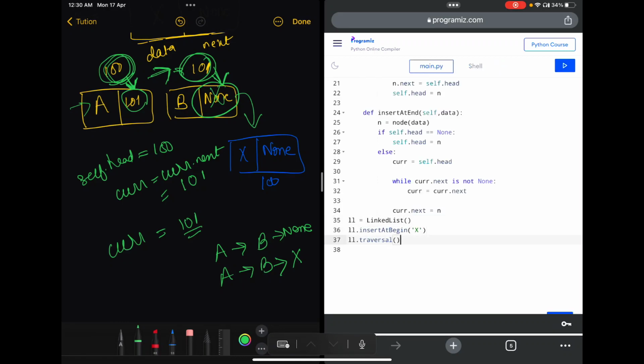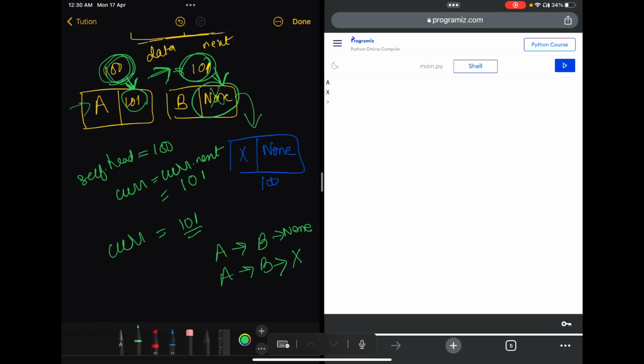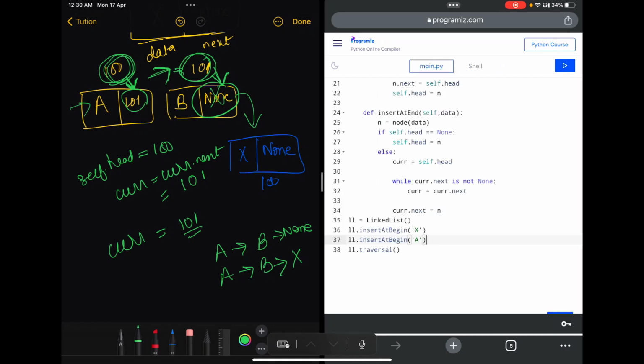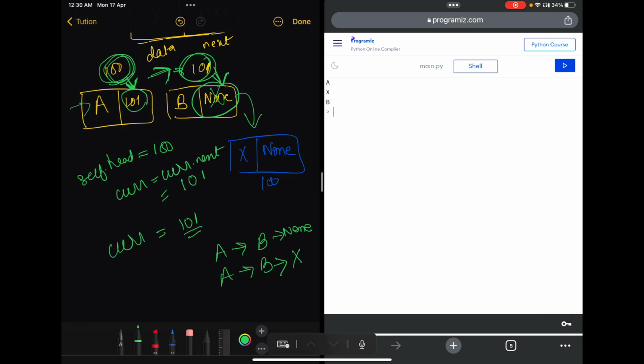So let me again insert. Now again, I'll insert at the beginning only. I'm inserting A at the beginning, so the result should be like AX, right? See, AX, right? Now I will insert at the end. I'll insert B. It should be AXB, correct?